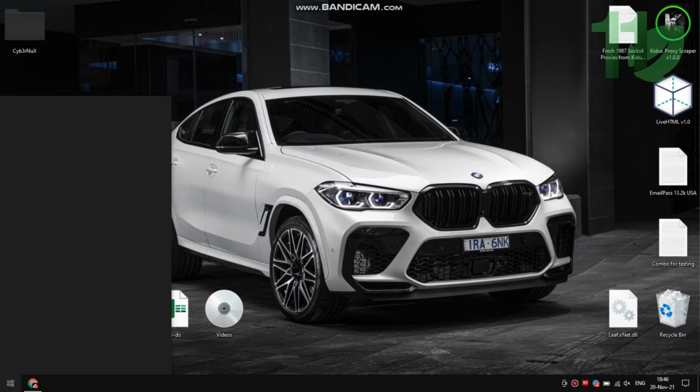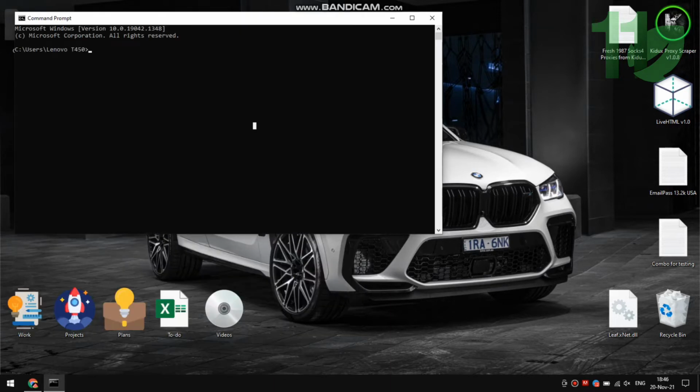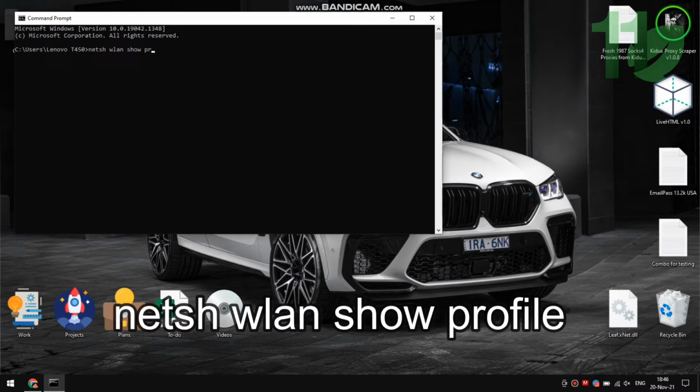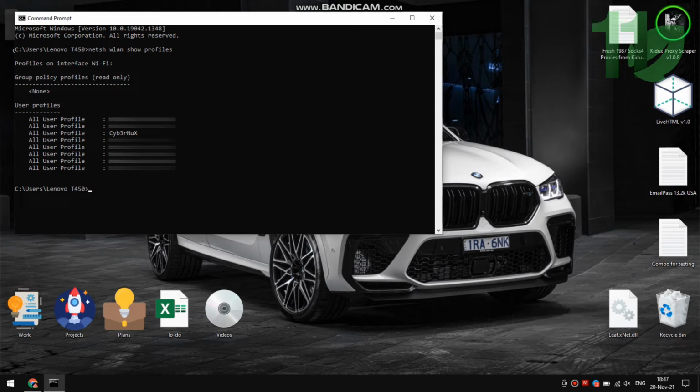Go to start and type in cmd, then open up the command prompt. Now type in the following command. Now you'll see all the Wi-Fi's that your device has been connected to in the past. So here you should see the device you want to see the password from. In my case it is this one. So just see the name and then type in the following command.